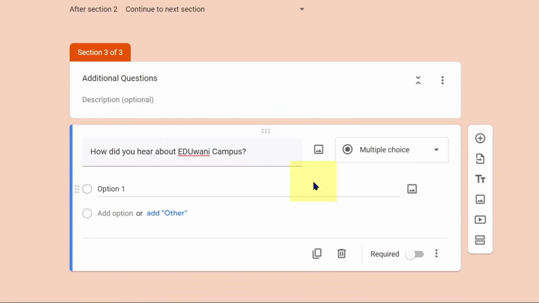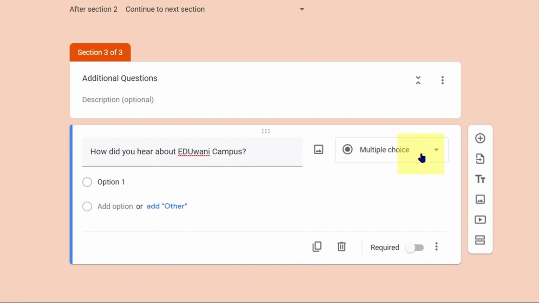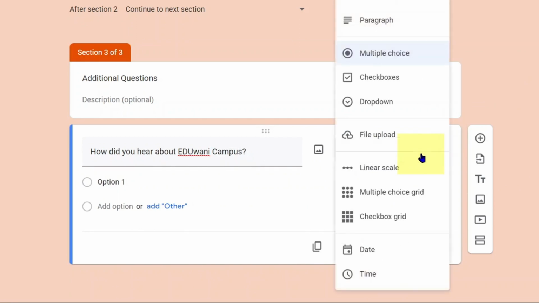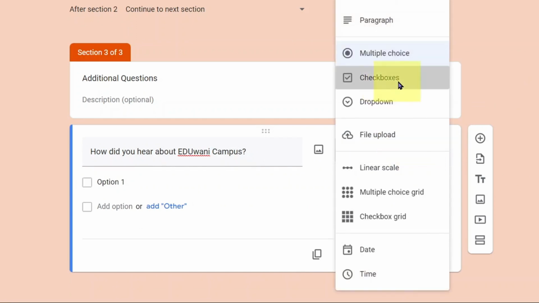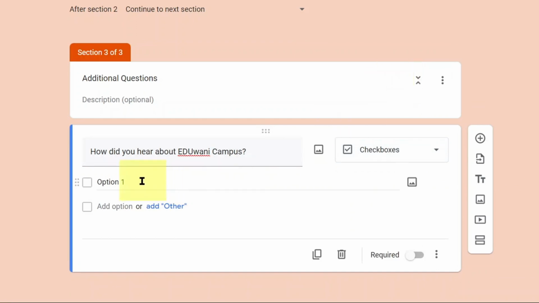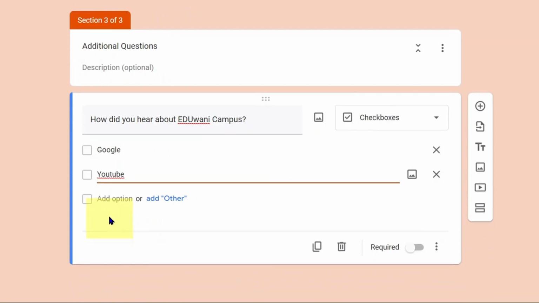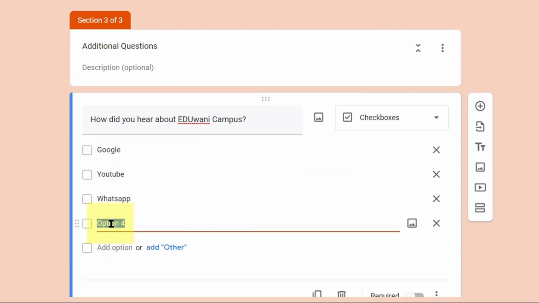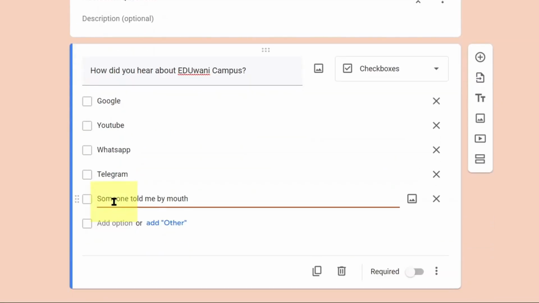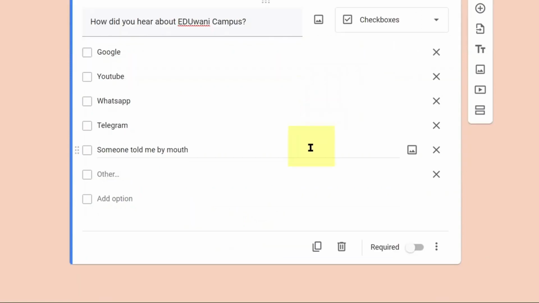Now this question type, I don't want it as multiple choice. I want it as checkboxes. So I click here and select checkboxes. Then I will start editing this. Add option. Add option. And in case there will be any other, I will just add this. So I have all these for them to choose, and I want this to be a compulsory question that they will not escape, they just have to answer. So I need to select required.